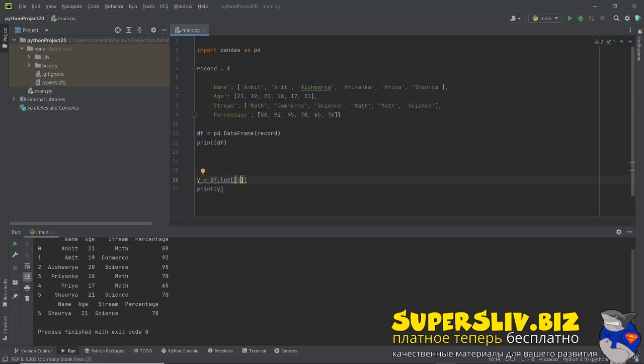We can also select multiple rows. For that we have to specify indexes separated by commas. Now I am going to select the last three rows. Now you can see these are the last three rows in the data frame.